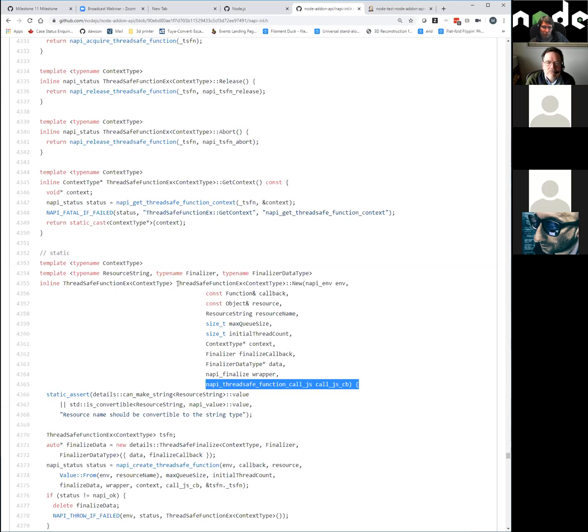Okay, so then the only way would be, I believe, to pass the call.js as a template parameter and have it required to be a static function. That's the only solution then. We don't have enough pointers, basically. Right. Okay. I think that makes sense.